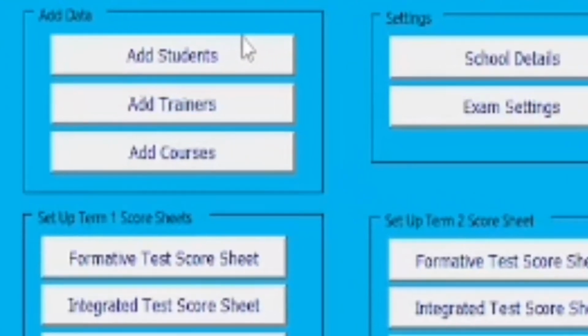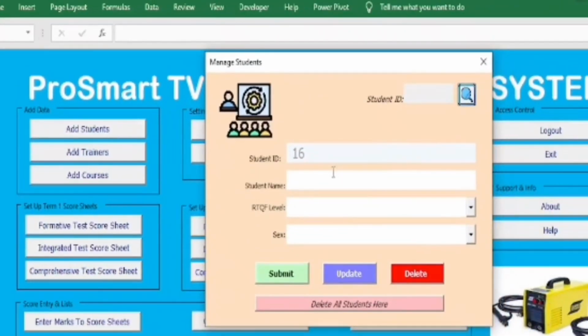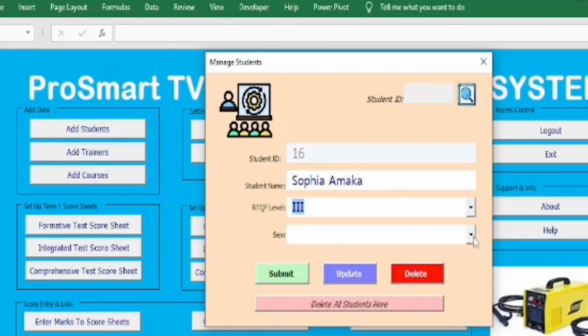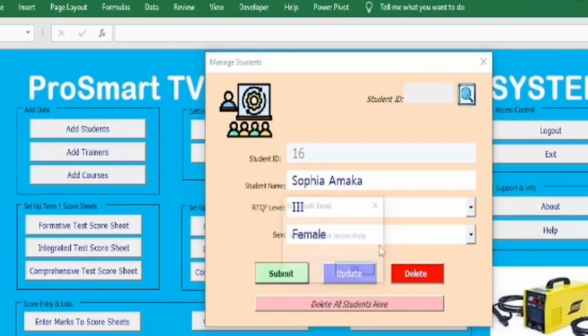Okay, so you need to add the students first. You need to add your trainees. Okay, so this trainee is the 16th one. You put the name, maybe Sophia Namaka. RTQF level, maybe level 3. Sex or gender, female. Okay, then you click submit. So you are sure that it is already added into the system. So that's how you'll be adding them.